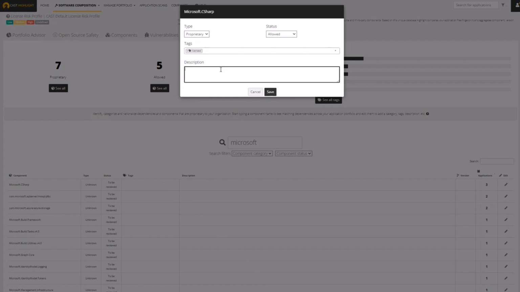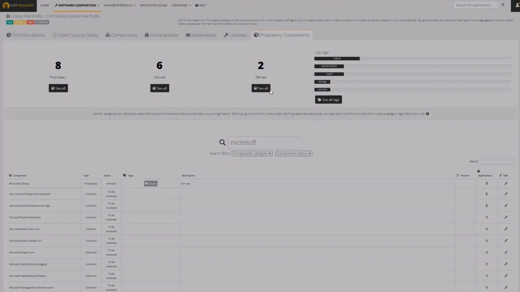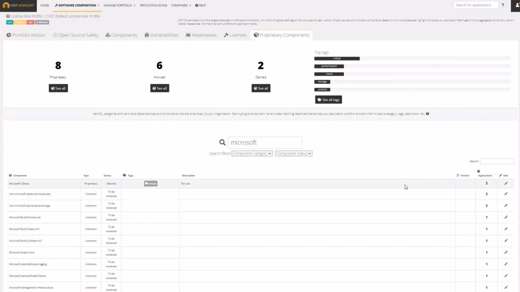And I can just add a little note there. I'll save that. And now I actually have a little tag here, so I could filter my components and search for them based on license. So as I go through and start cataloging my proprietary components, I now have a very useful inventory that I could use for various use cases related to using proprietary components.